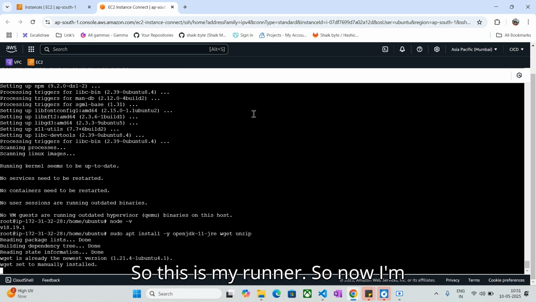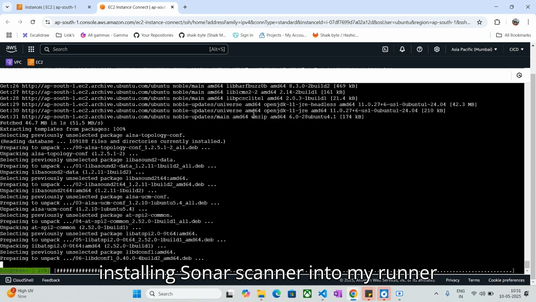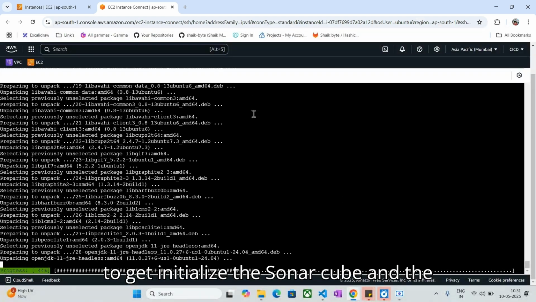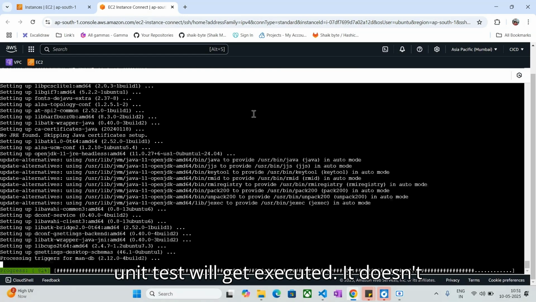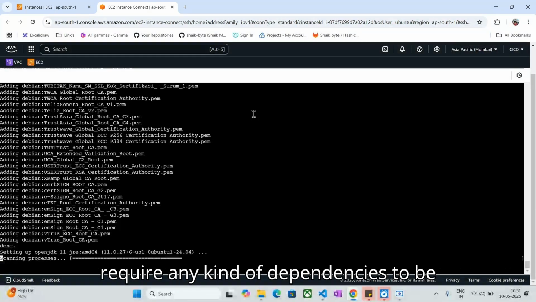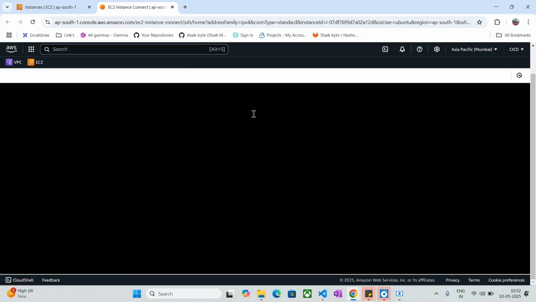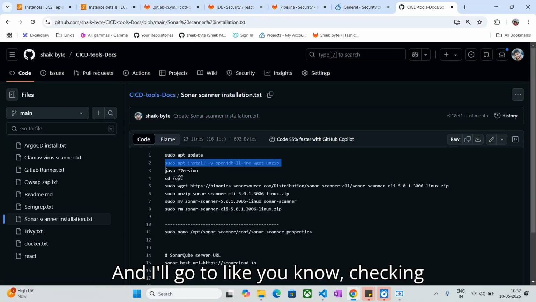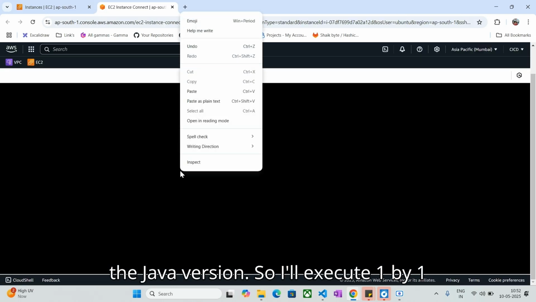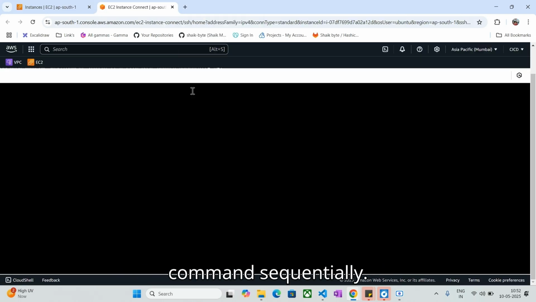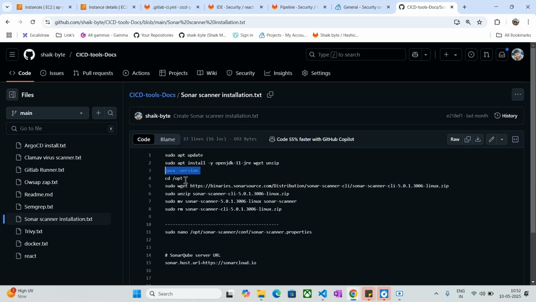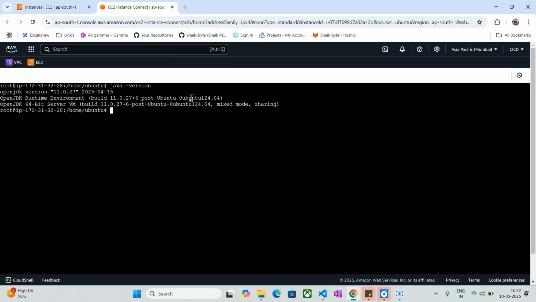So this is my runner. Now I'm installing Sonar scanner on my runner to get initialized with SonarQube. The unit test will get executed, and it doesn't require any kind of dependencies to be installed on the runner side, since we're using a shell executor. And I'll go on to check the Java version. I'll execute the commands one by one, sequentially. I switch to the opt folder.